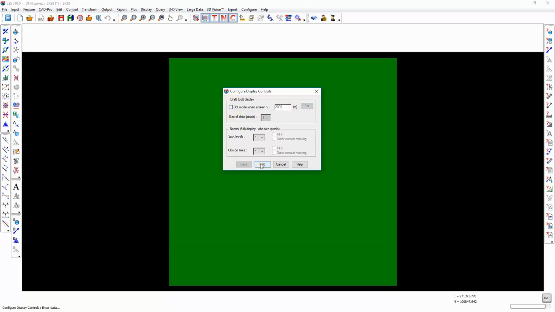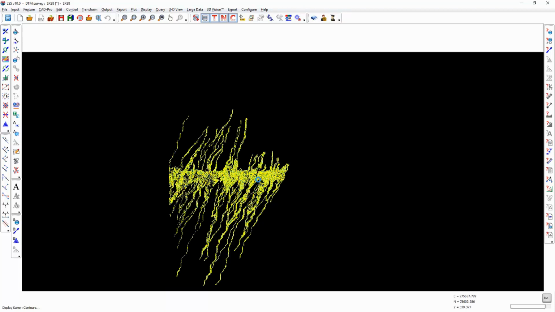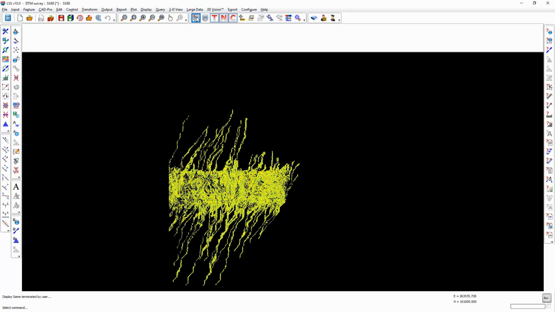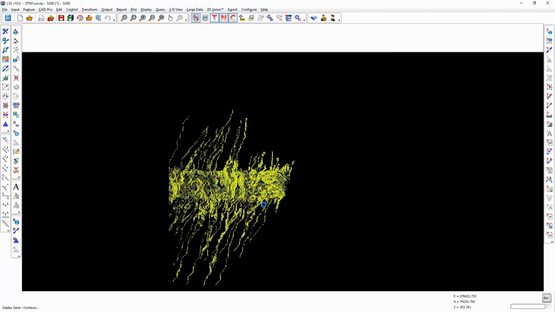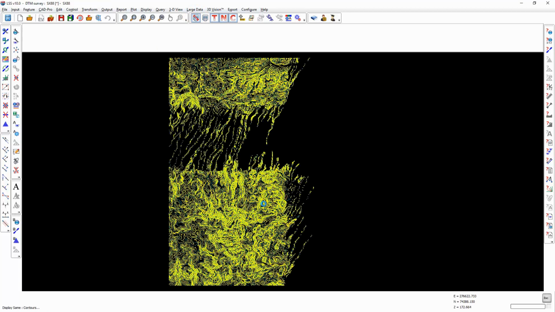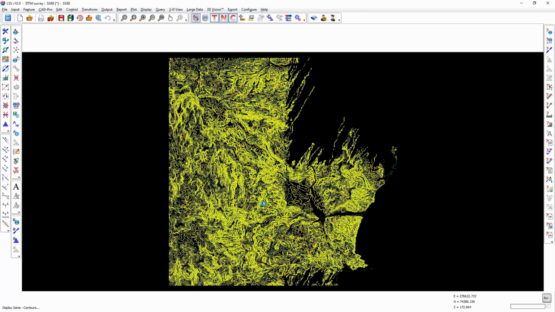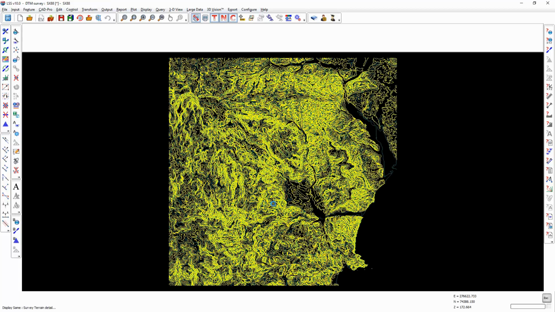If we turn that off, then it's now going to show us contours, but it's also going to show us dots. If we go to DTM display and turn the dots off, change the contour interval to 10 meters, we're now not seeing the dots, but we are seeing the contours now at 10-meter interval. It's all about speeding up the redisplay of the survey.